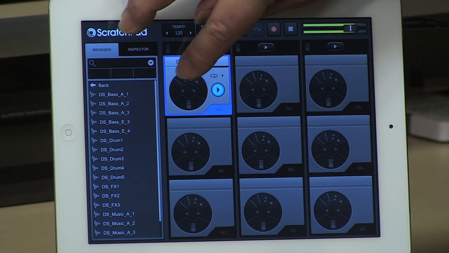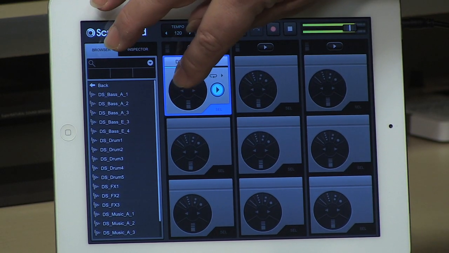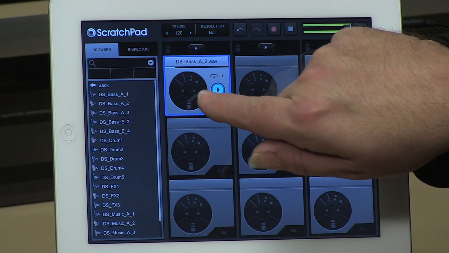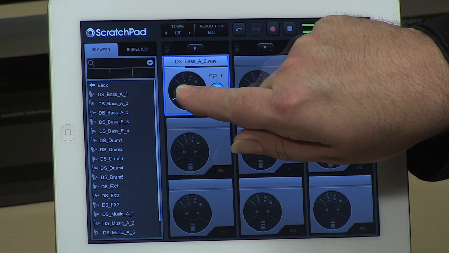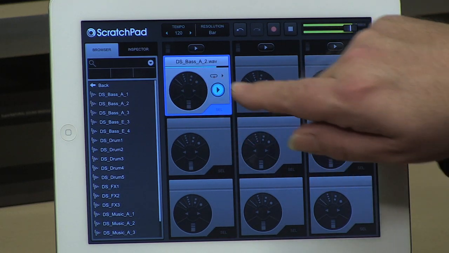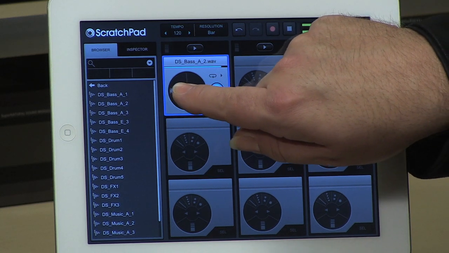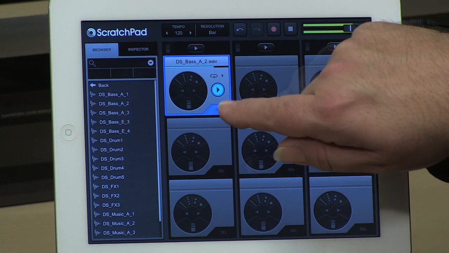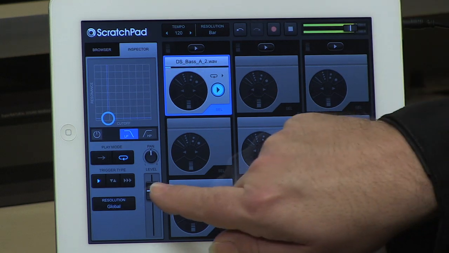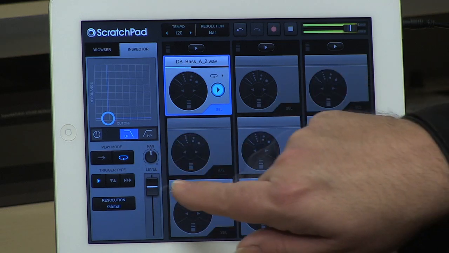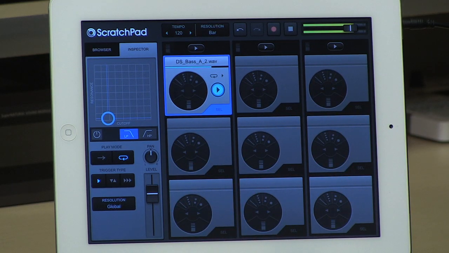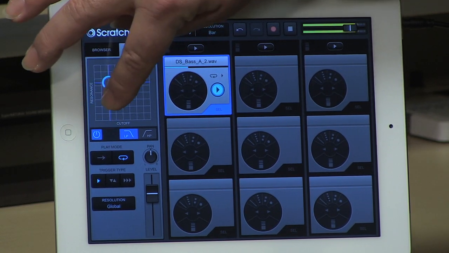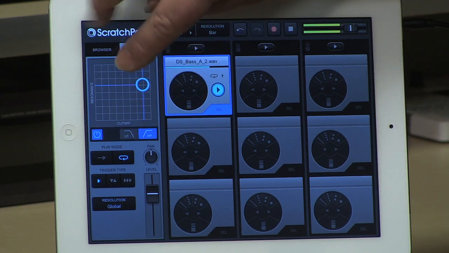So we can do stutter effects. We can do tape stop effects. We can do scratching. Now we can also select the cell and open up an inspector that allows us to adjust the volume level, to pan that back and forth, to change the trigger mode, and most important, to add filter effects. So we have a low pass filter, and also a high pass filter.